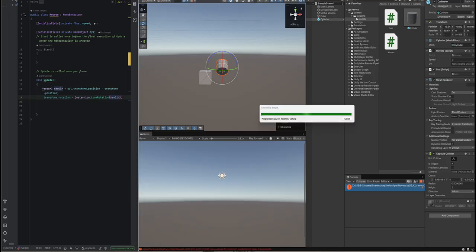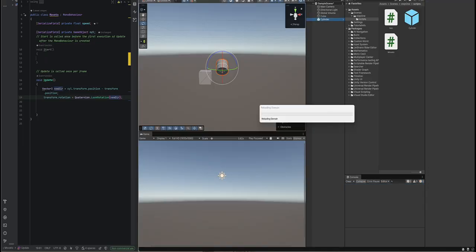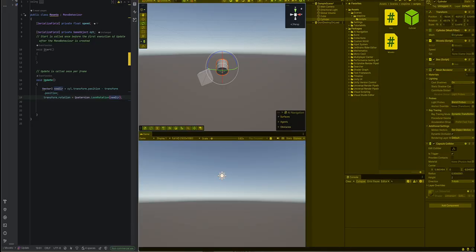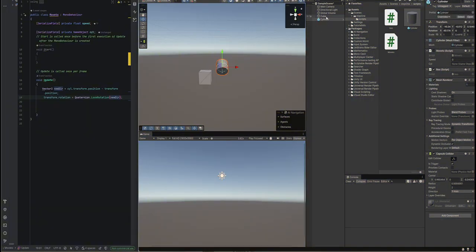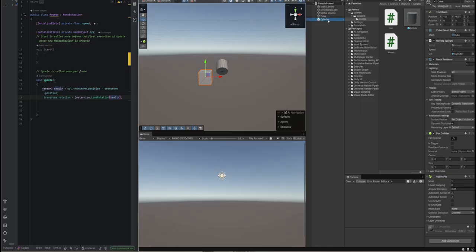Oh, I have to re-put in the update function. Oh, I don't, I think it's still there. Yeah. This rotation doesn't matter. Yes. No, I put it in for the.